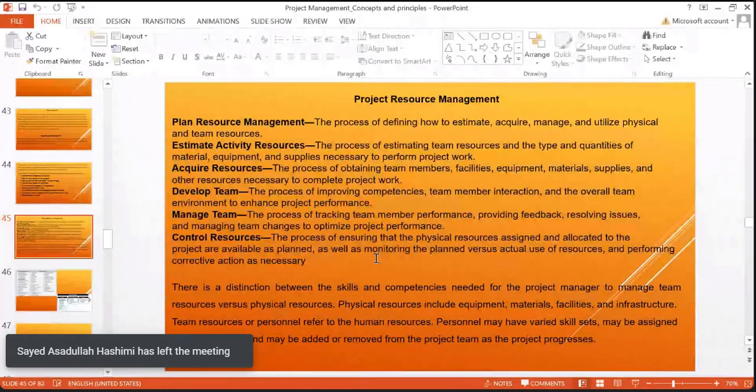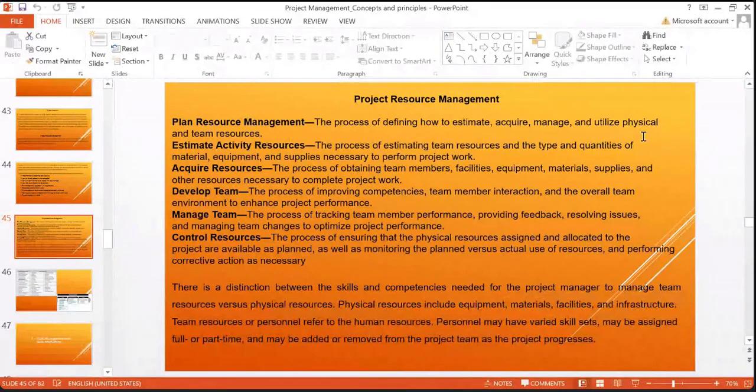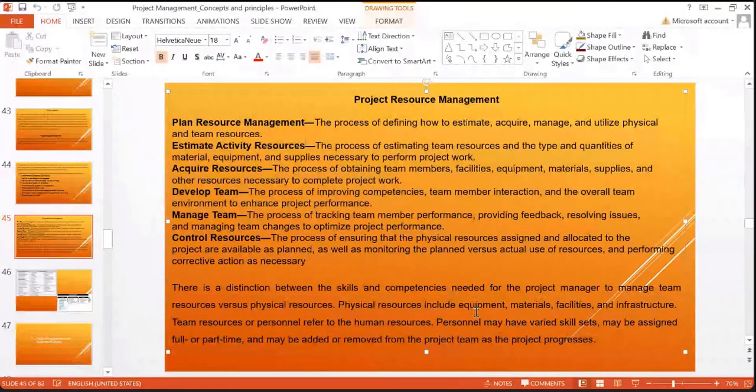Basically, it is to define how to estimate, acquire, manage, and utilize physical and team resources. Physical resources may be the financial resources, which are the in-hand support, or in cash, or the finances, or the budget you will be utilizing in different phases of the project. And then you have to estimate activity resources. Obviously, there are always resources available, and you have to estimate different finances against different activities. You cannot spend all your budget on one single activity. You have to distribute it in a careful manner. So in the end, you must have something in your hand to close that project.